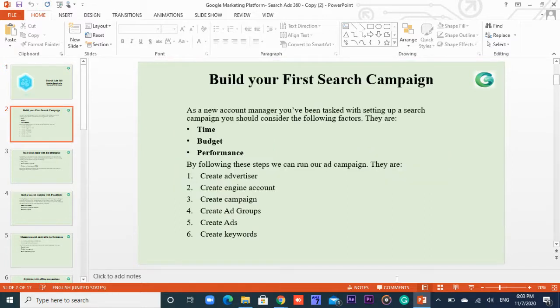Build your first search campaigns. As a new account manager, you have been tasked with setting up a search campaign. You should consider the following factors, that is time, budget, and performance. Whenever a business organization hires you as a manager and asks you to publish an ad campaign for their product, what you have to think in your mind is that in a short time you need to reach more number of customers.